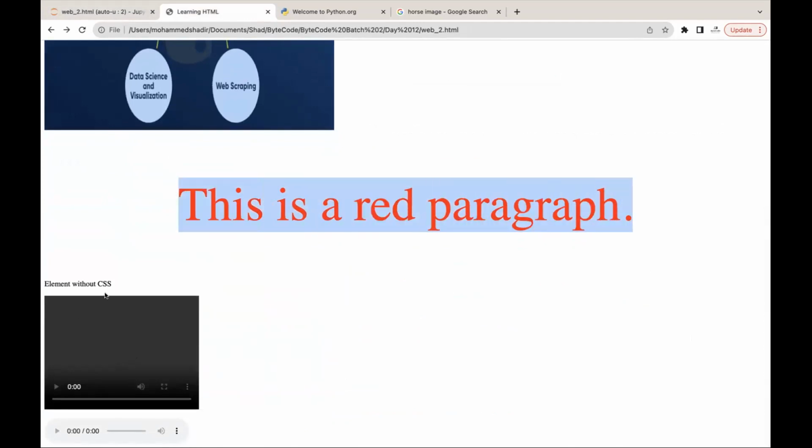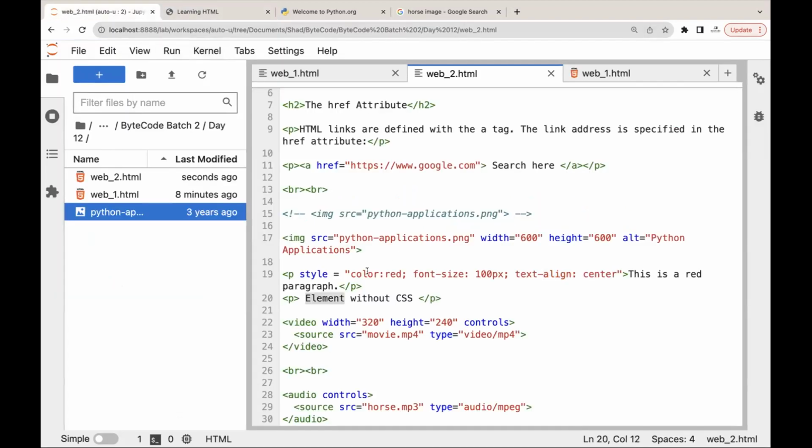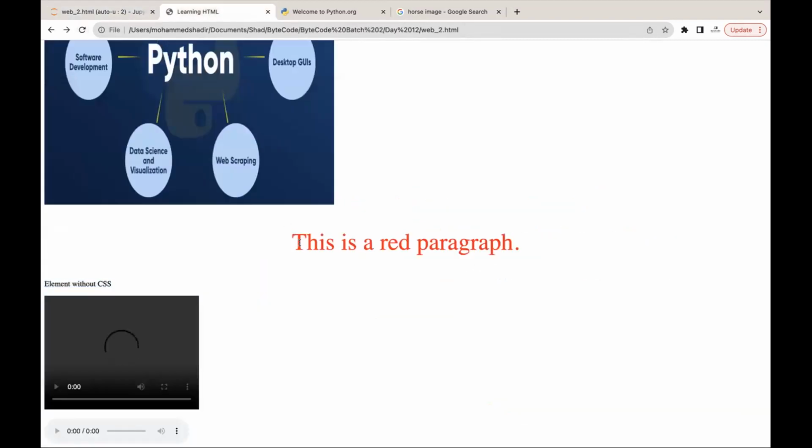And you can see which one looks very pleasing to our eye. Obviously this one, right? And you can see that the element without CSS is nothing but just plain text, nothing else. Okay. So yeah, that is the element without CSS. And if I decrease the size, it will also decrease, like 50 pixel. If I just reload this, see, the size of this has become smaller.